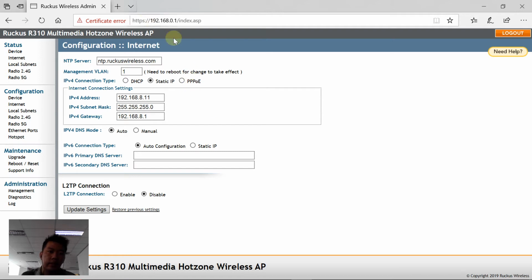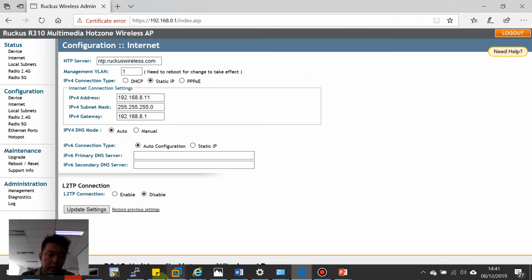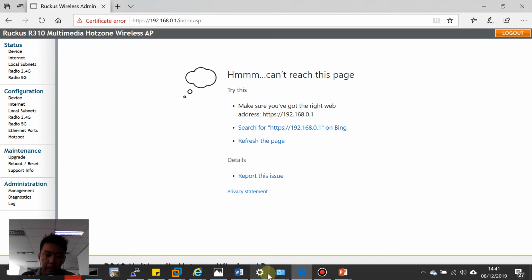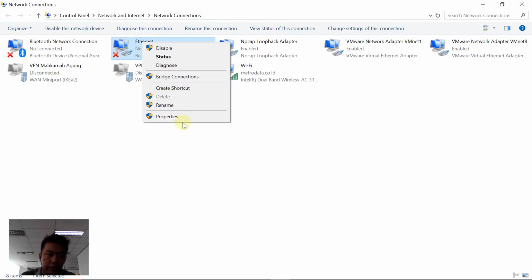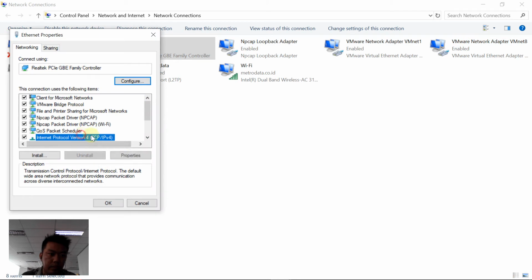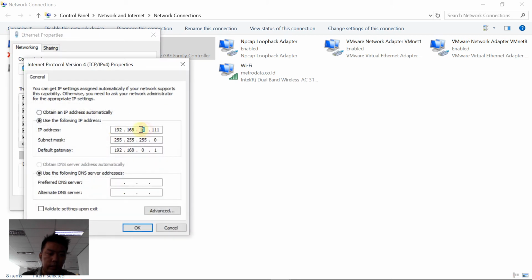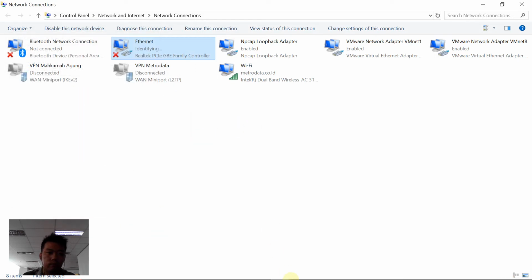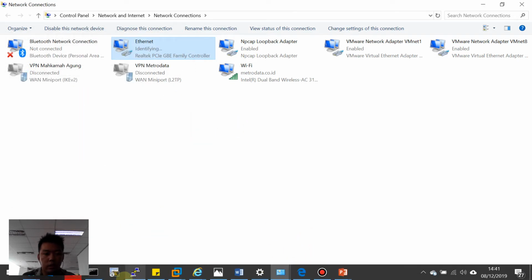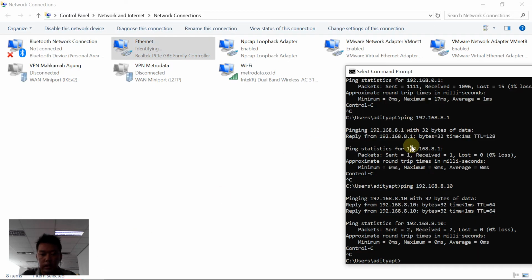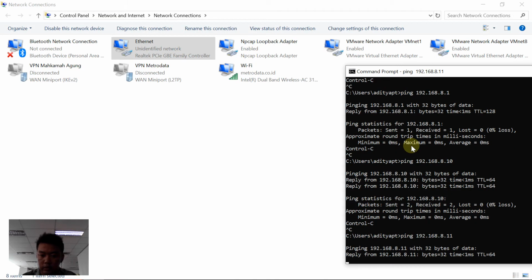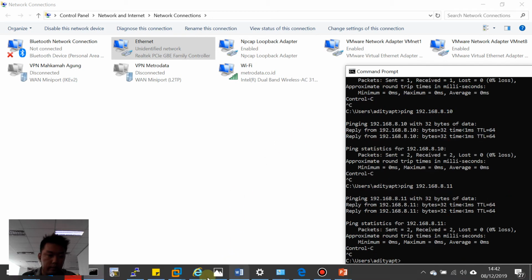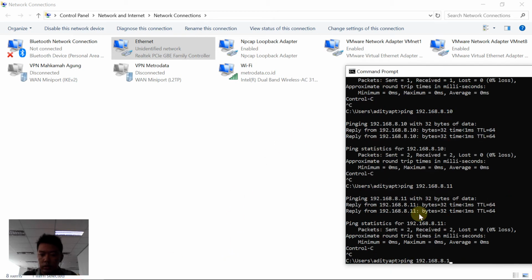Okay, and right now the IP address is changed, so I must change my IP address to the same network as the access point. So I changed it to 8 and the default gateway is also 8. And I should try to ping 192.168.8.11, and it replied. What about 8.10?